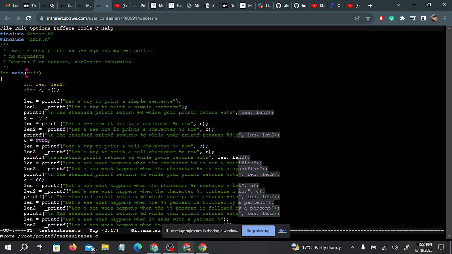Now that's actually why we have this. The test is pretty simple. It takes printf and assigns it to len and prints this. It takes the same input, and that's key, the same input as the input that is given to your printf. For example, in this case, it says let's try to print a simple sentence and returns an integer. Then it tells you the standard printf returns %len while your printf returns that. With that, you can gauge if your printf is getting the correct count and if everything is going well.